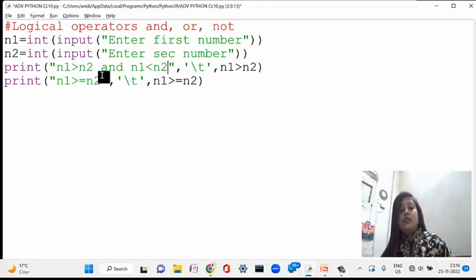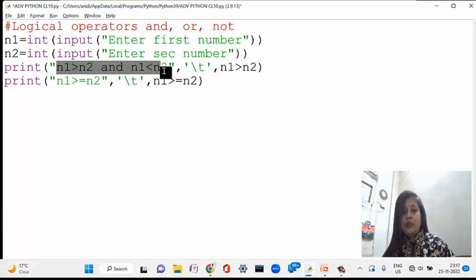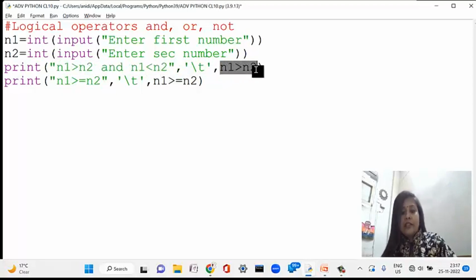So the logical operator and, remember, will work with two relational expressions. If both the expressions are returning true, then only and will return true. Otherwise, and will return false value. So both the expressions should be true, then only and will return true. Otherwise, and will return false value.